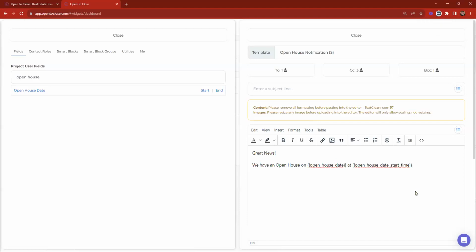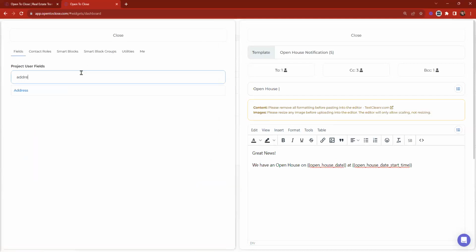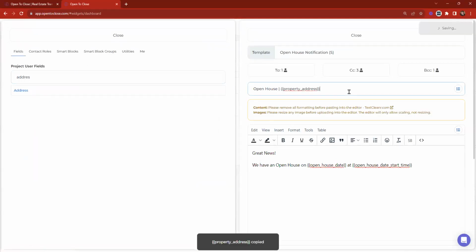From the beginning, you're adding in that field to that particular field editor underneath that particular field section. And then you're coming into your email templates and you're grabbing those merge fields and you're popping them into the email template. So to preview what this looks like, I'm going to go ahead and say open house, pop in a pipe, and then throw on my address as well. That way it pulls in my address too.